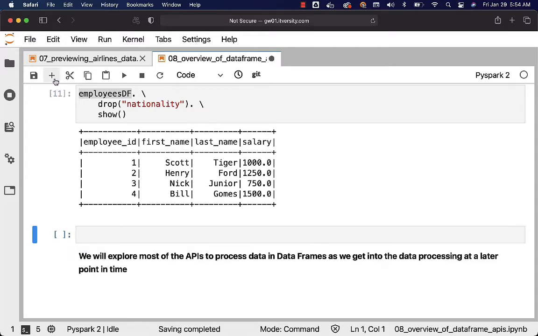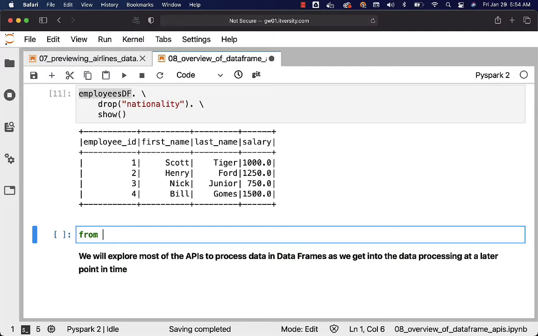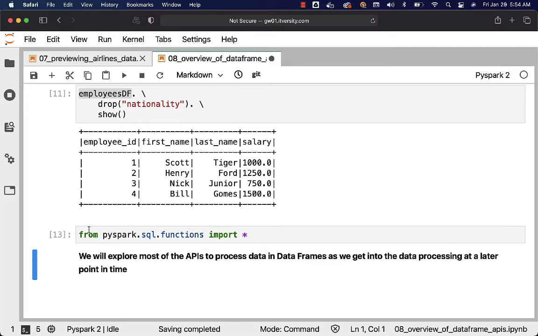So in this case, I'm adding a new cell and then importing all the functions from pyspark.sql.functions. We can say from pyspark.sql.functions import star. We'll be using functions such as col, lit, and concat to concat first name and last name and generate full name. Let me import all the functions from pyspark.sql.functions using this piece of code.